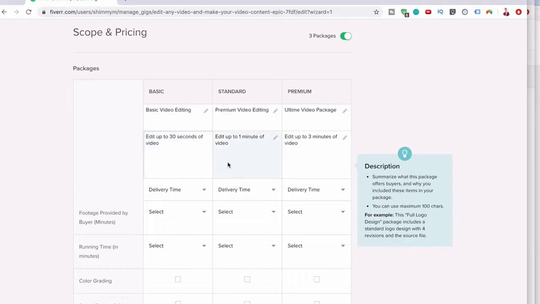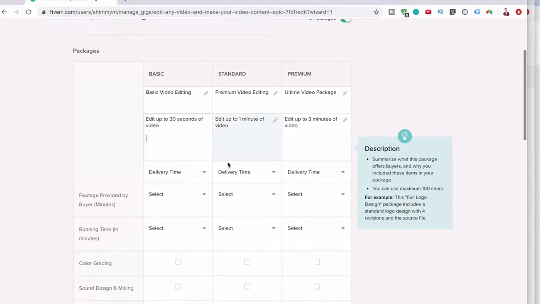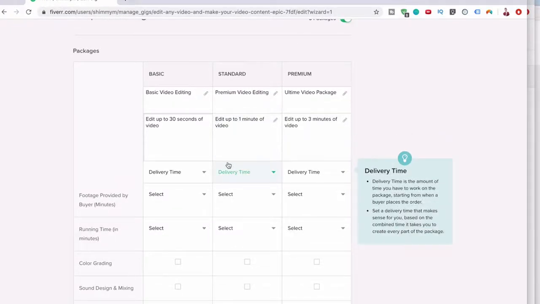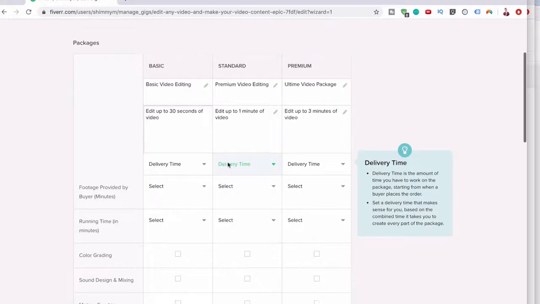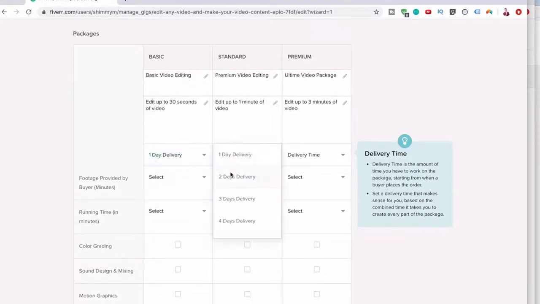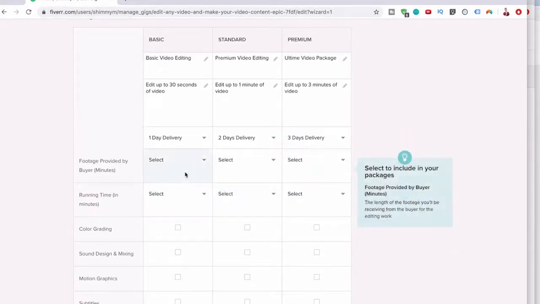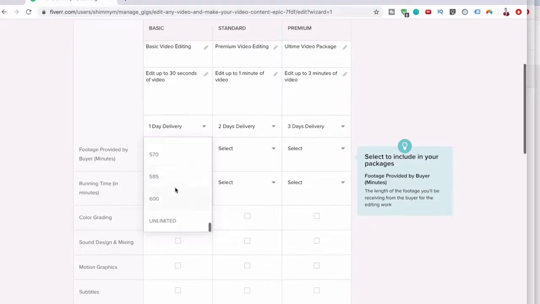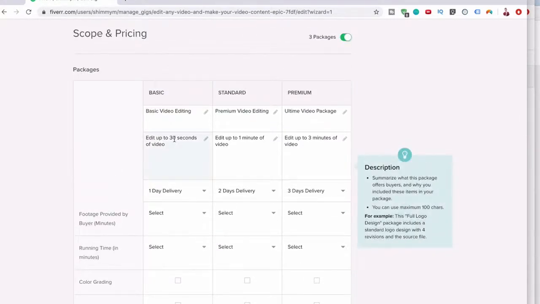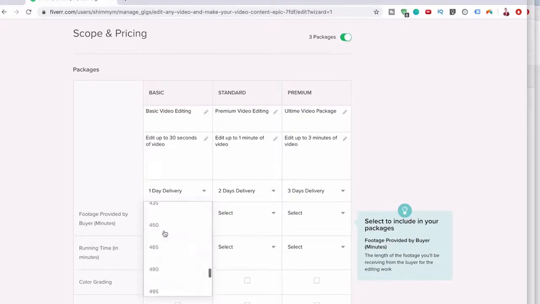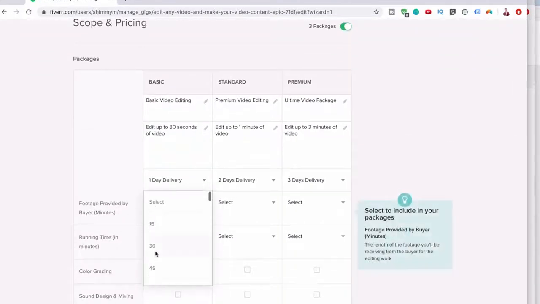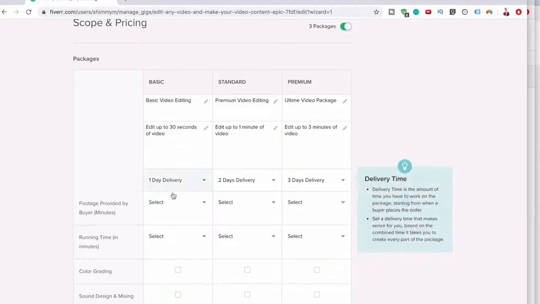Okay, now the idea of this is we want people to actually message us before, rather than just go and buy a gig. Because that way we can actually give them a custom price, and when you give someone a custom price, you automatically have 14 days to deliver. So let's do delivery time, 1 day, 2 days, and 3 days. Okay, footage provided by buyer, yes, so, well, that's in minutes, so we don't have seconds. So I'm going to leave that, because a lot of people just assume you're going to have a minimum of 1 minute. Right, this is starting at 15 minutes, so let's just leave that.